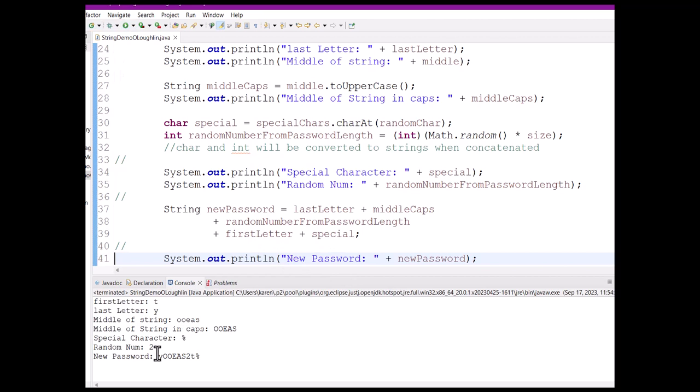So if I run this and we see what the new password is, we'll see last letter, the middle all caps, my random number, the first letter, and then my special character. If I run it again, there will be a different variation on those when I execute that. Now, what this shows us here is how to concatenate different strings or build a string based upon different parts.